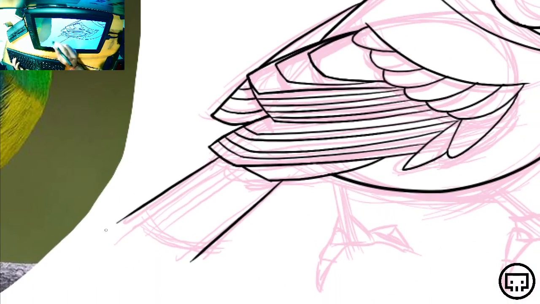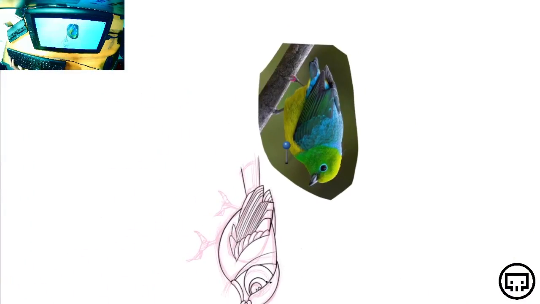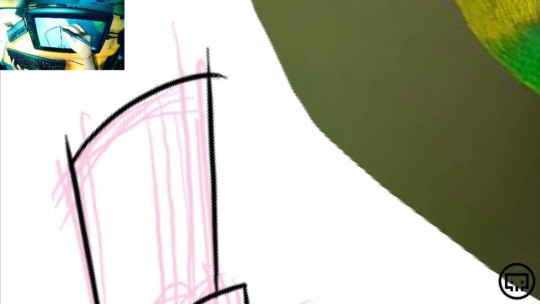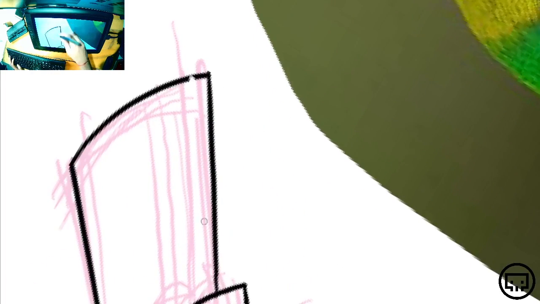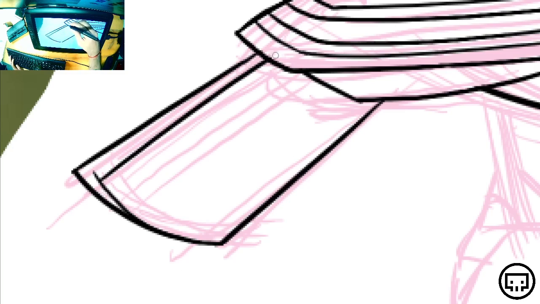Okay, the tail. And I know the tail of the original bird is not like that at all, but I just feel it's more attractive proportion-wise if it sticks out a bit more. Oops. That's good. Yeah, keep it like that. Alright, the pose.